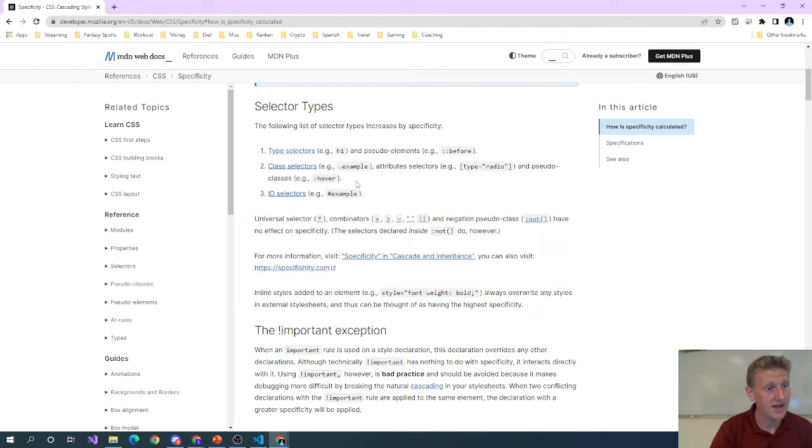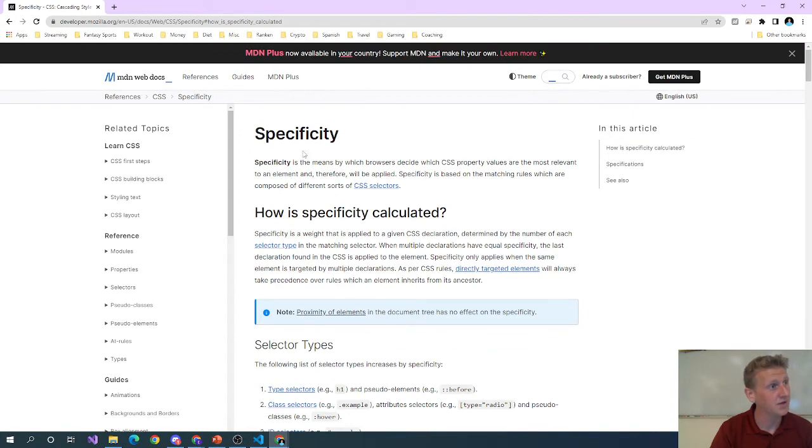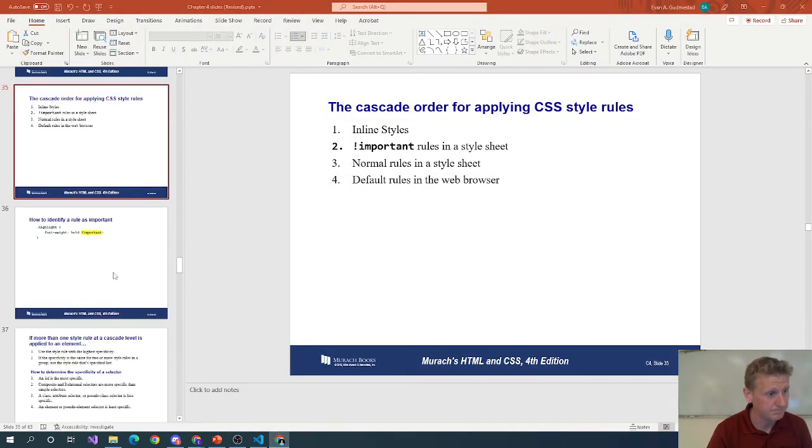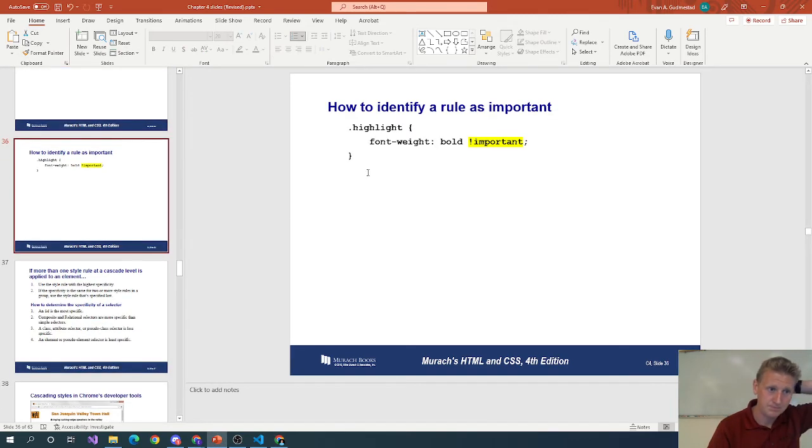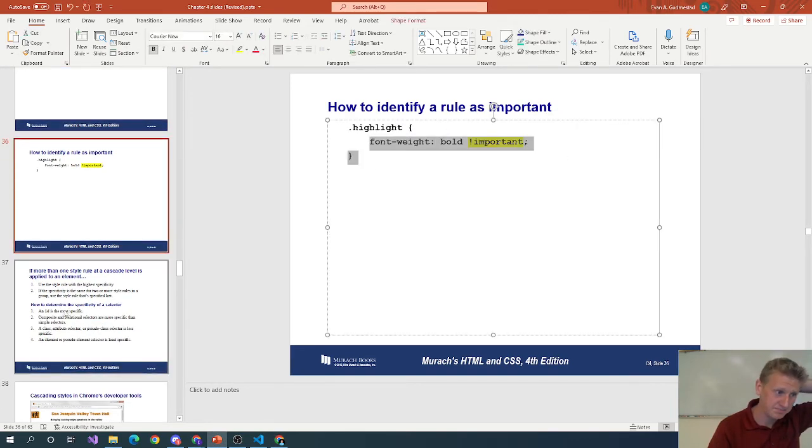Again, MDN has the best docs. As you'll continue through your career, a lot of documentation for developers is not that great, but the documentation for HTML and CSS is pretty doggone good. And this MDN web docs is where it's at. Bad practice.